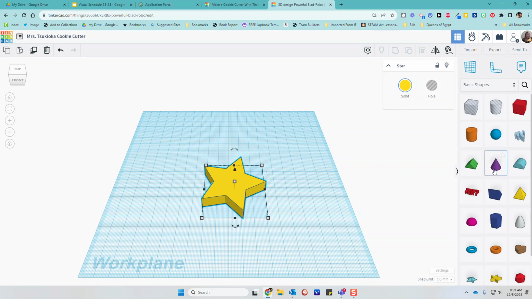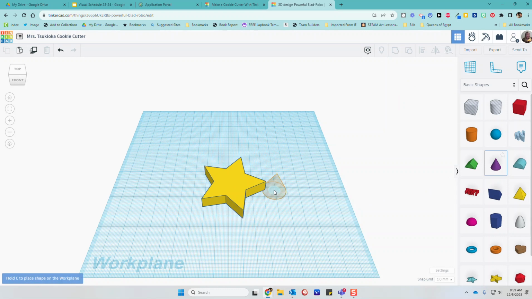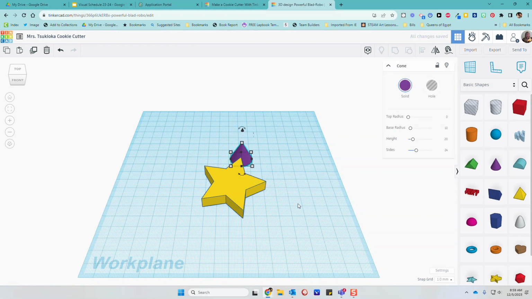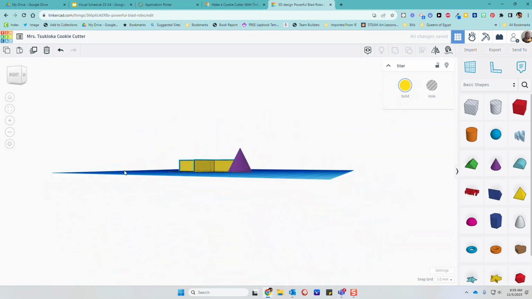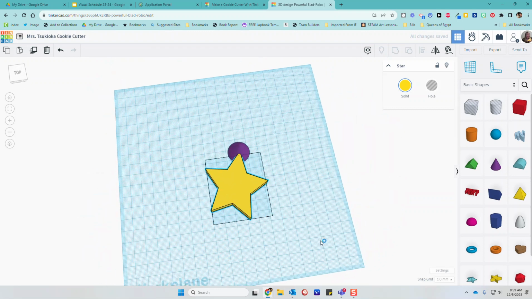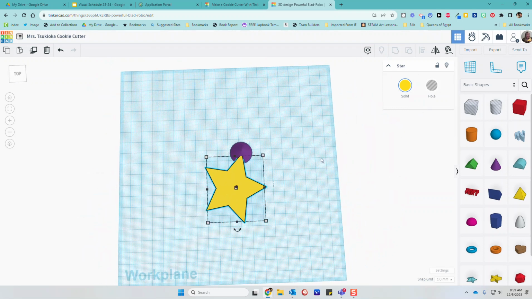So just for the sake of making something, I'll put a little cone on top of my star here and place them together, make sure they're stuck together. There we go. All right, now I'm going to group those together. So I pressed Control A, and then that selected everything. And now I'm going to go up here to the group tool, group it together. Okay, so now I have this shape that I'm going to make a cookie cutter out of.